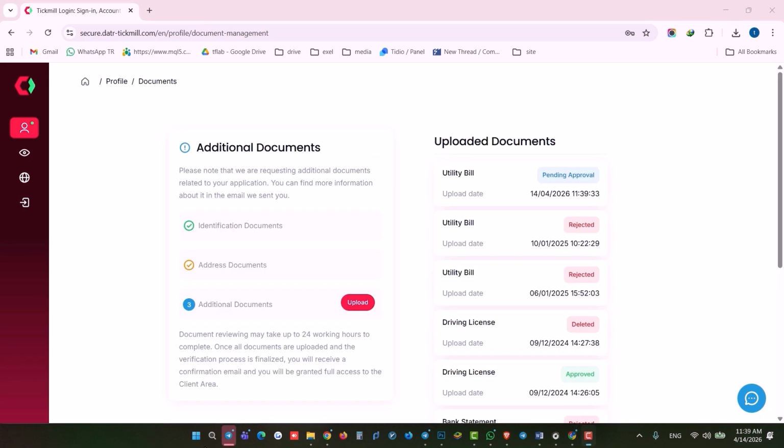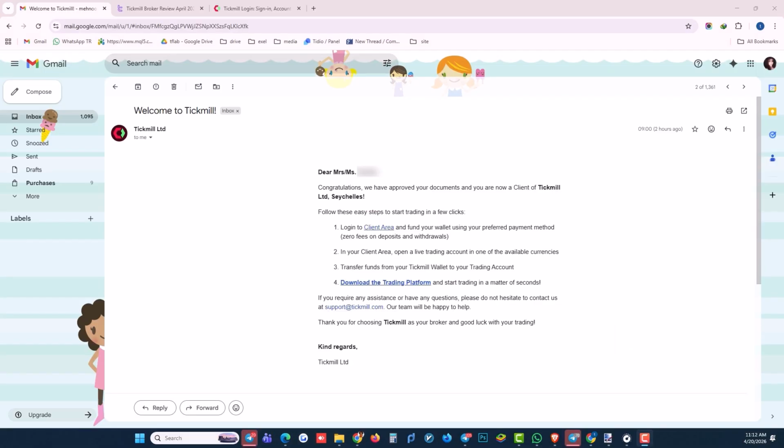The added document is being reviewed, and after it's approved or if it's rejected for any reason, you'll be able to view the status of your document, just as documents were uploaded before but weren't approved by the broker, so we used other documents again. After uploading the new documents, we received an email from the Tickmill broker stating that the documents we sent were accepted and our account has been verified.